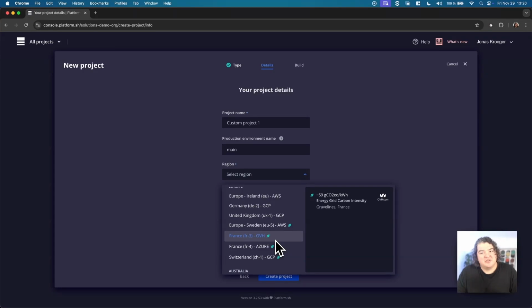As you note, there is an energy grid carbon intensity notification underneath those regions. At Platform.sh, we are committed to reducing our environmental impact as well as that of our clients. Whenever you create a project with us, we will provide you with the information about the electricity grid power for that region. You can view the average carbon intensity of the energy grid in grams of CO2 equivalent per kilowatt hour. These data sets are sourced from an annual average, which we update as new information becomes available. New regions have been and can be opened as business opportunities arise. If you have a specific regional requirement, please let us know. For our demo today, we will select Switzerland.